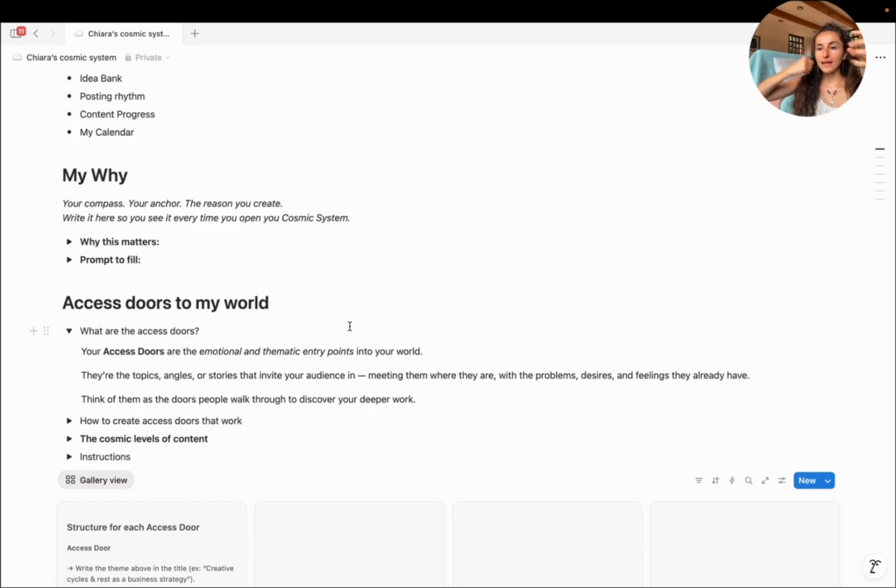Imagine your planet has all these doors that people can use to get to know you, to enter into your ecosystem, into your planet, into your world. Brands are worlds. So we need to create access doors for people to enter and get to know us. So that's basically what this is. I call it access doors.